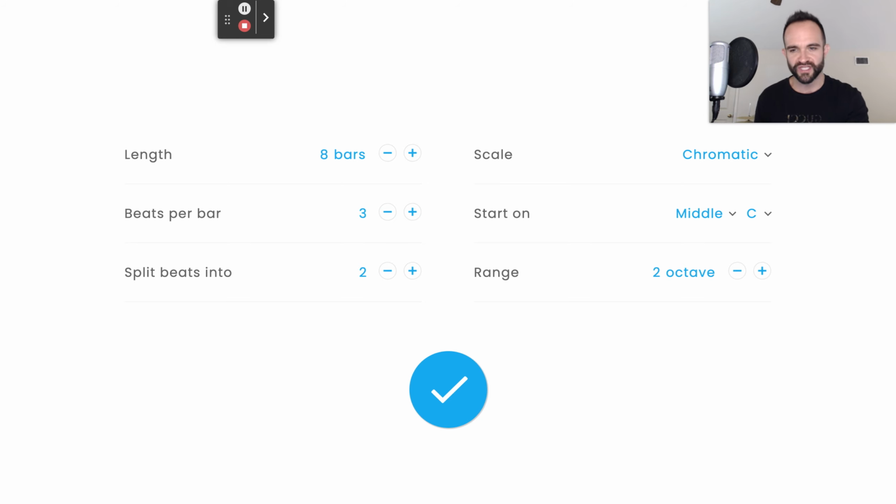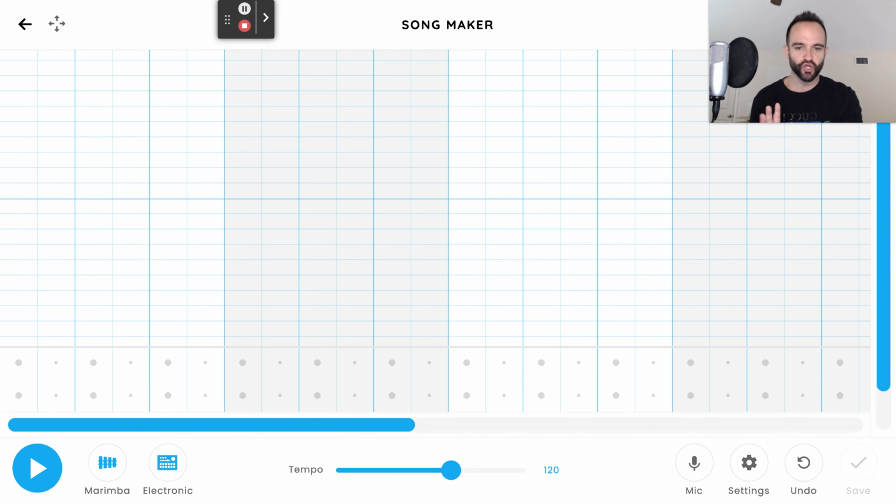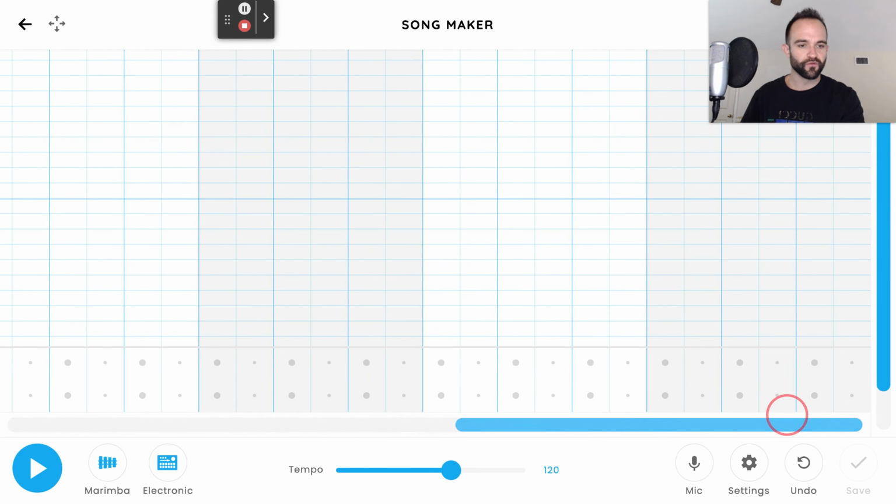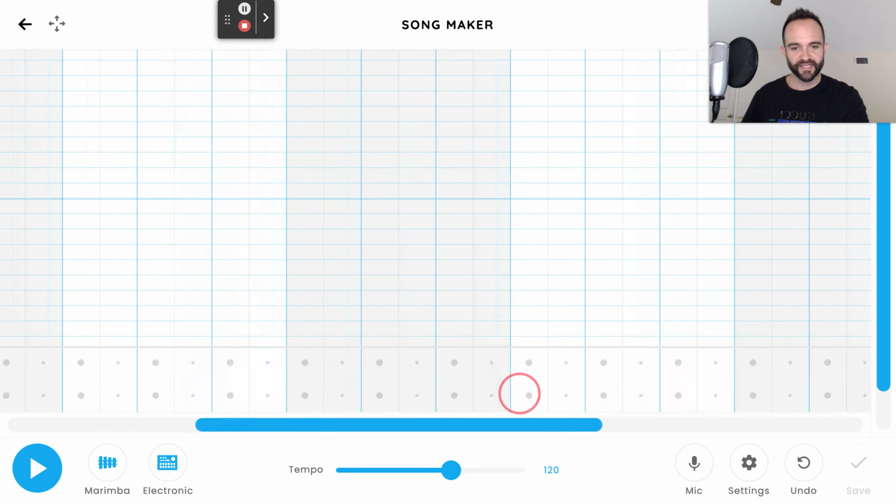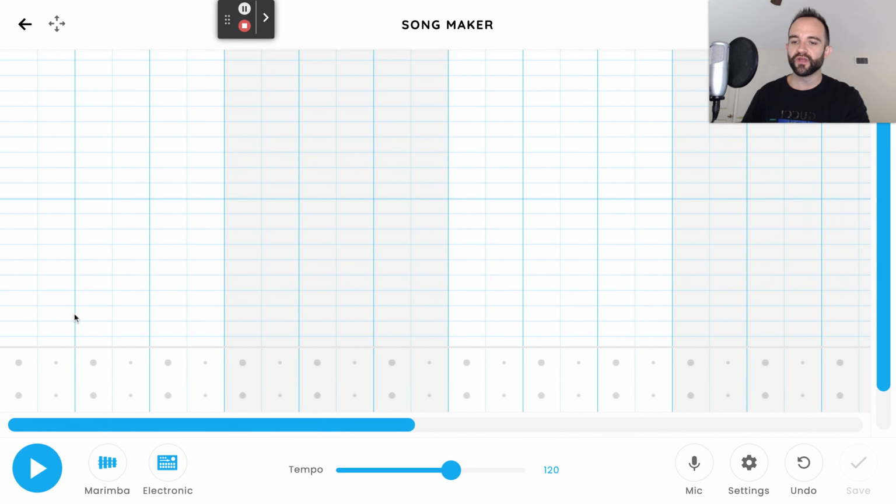I'll go over that one more time. Length from 4 bars to 8 bars. Scale from major to chromatic. Beats per bar from 4 to 3. Click your blue check. And now you have some new things happening here. Remember, our bars are separated in sections of white, gray, white, gray. So there's the first 4, and there's the last 4 for a total of 8. And notice in each bar, there's 3 split up sections because we switched the beats per bar to 3. We're going to dive into that and what we do for the drums later.